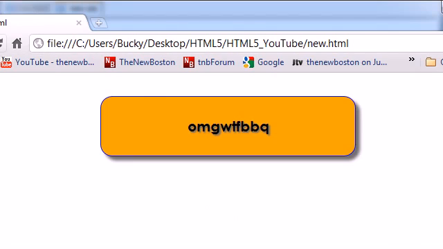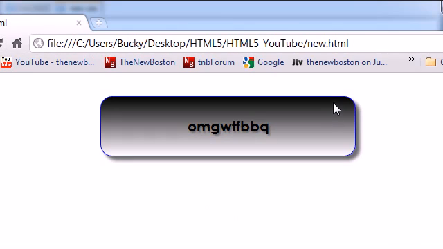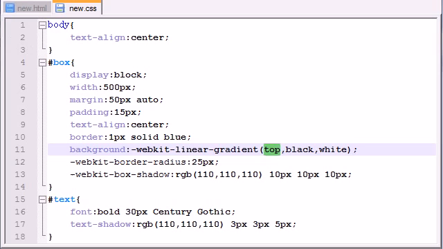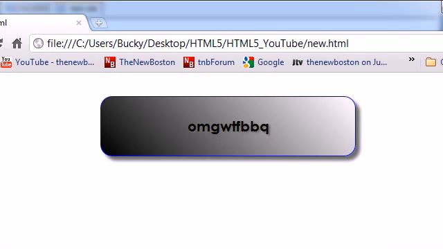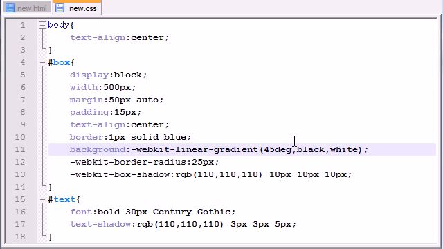Simple enough. Now if we refresh this, we see that we get a nice black to white gradient starting at the top. The values for this are top, bottom, and I don't even know if left and right work, but I do know you can use degrees, and if you want it to fade at an angle, you put something like 45 deg, where deg stands for degrees. Now we should get a nice 45-degree angle just like that. So that is pretty much how you can use a linear gradient.